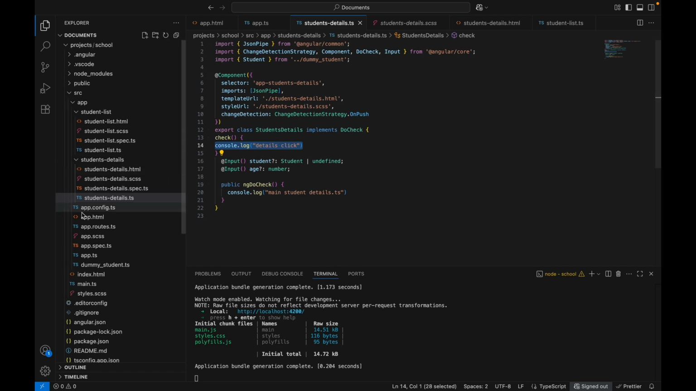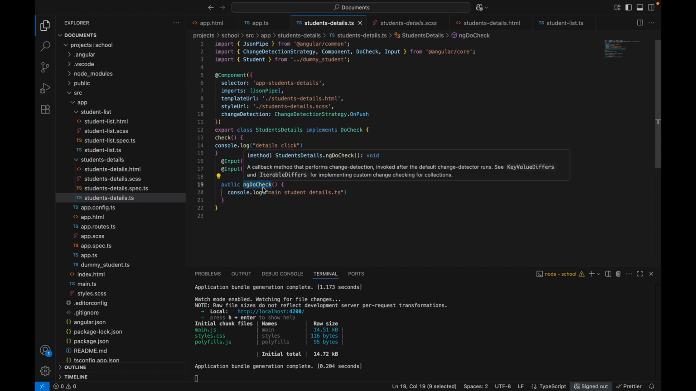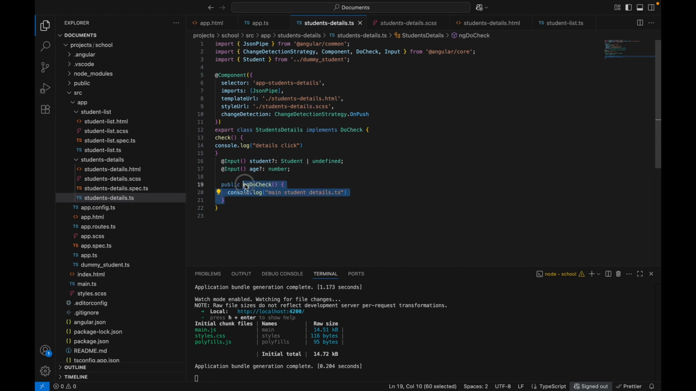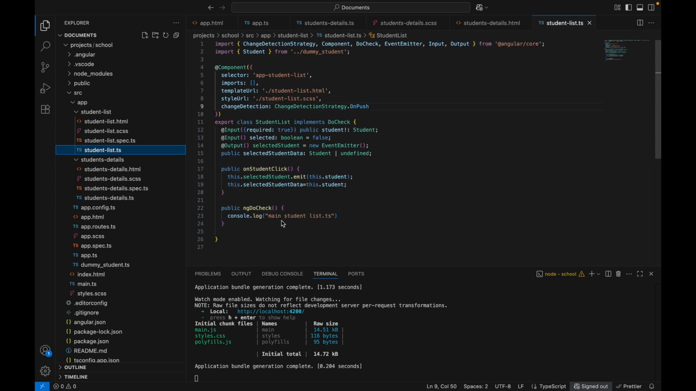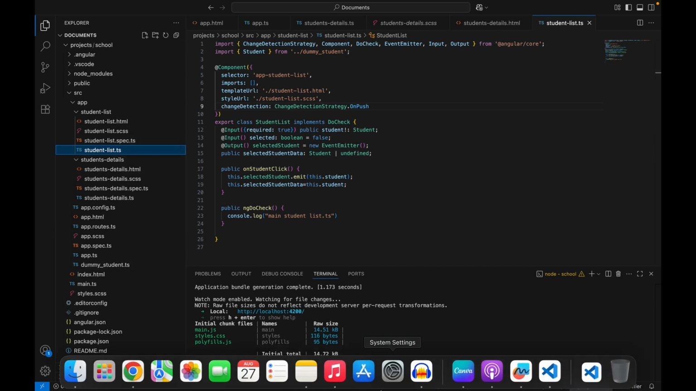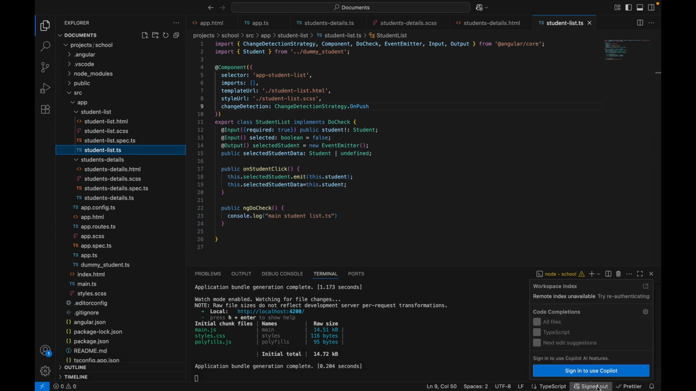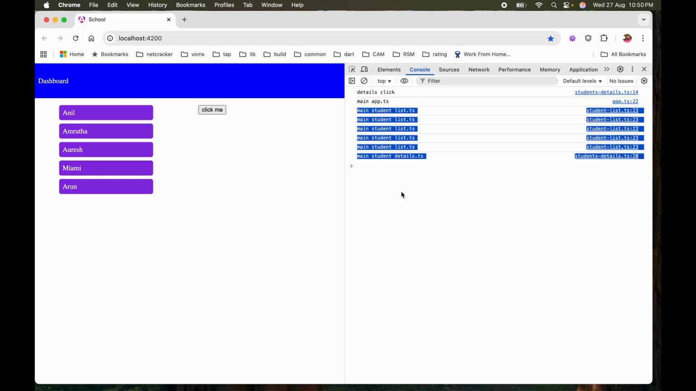So you can see here we created the ngDoCheck function. I'll explain what these functions do, but this is a change detection hook where it will check for changes. Here also you can have ngDoCheck. So if you go to the browser, even if we are using OnPush, we are seeing change detection triggers in all components. And how does change detection work in default?